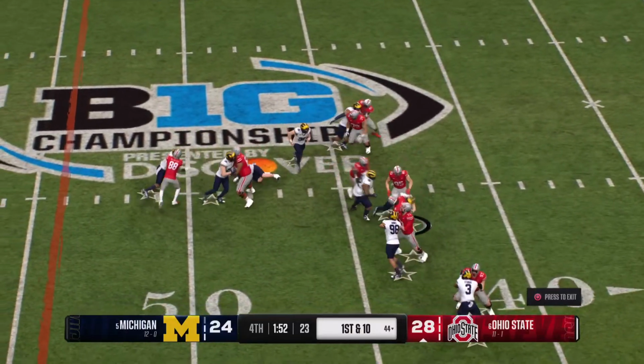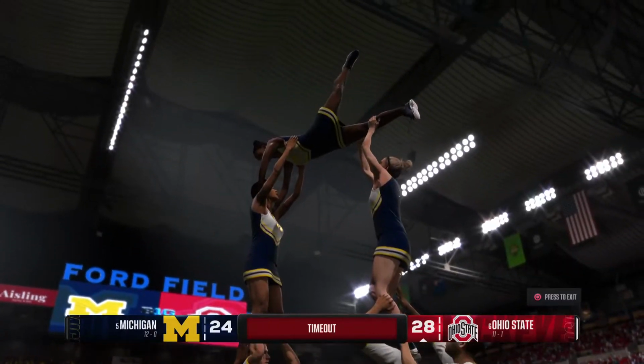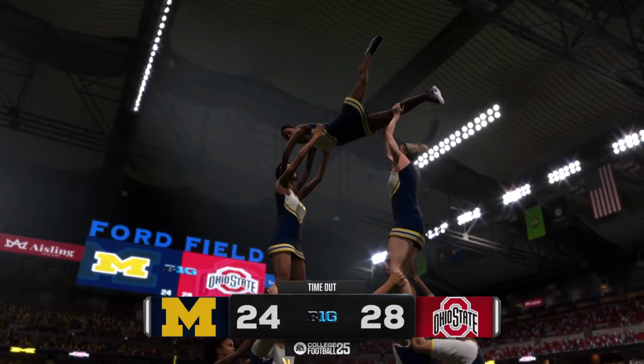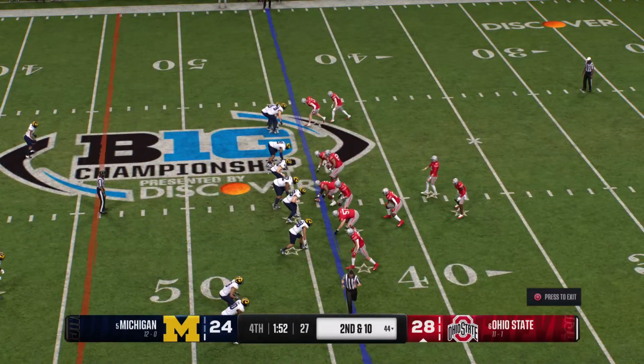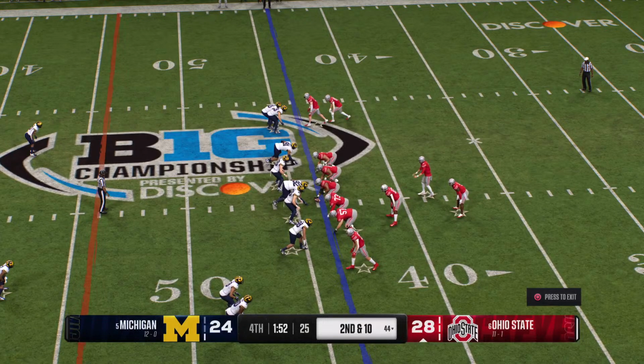He's going to hand this off. Stopped right there at the line, no gain. Now a timeout taken by the defense, trying to preserve as much clock as possible for their offense.